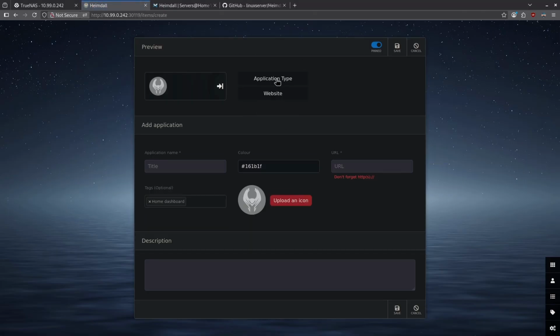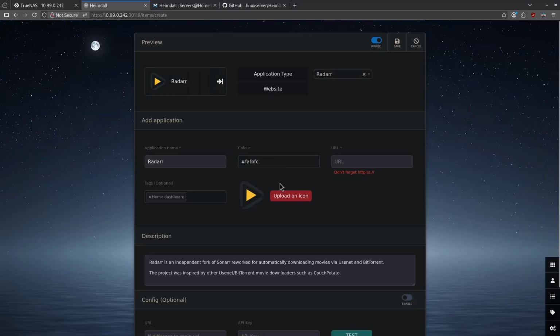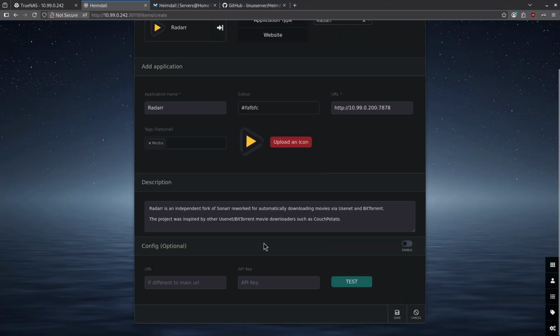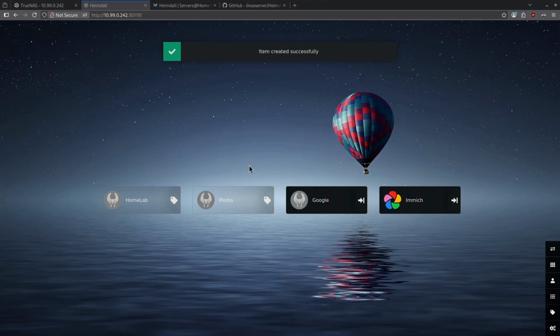I'm going to set the application type to Radarr. I'm going to add my URL. I'm going to change my tags from home dashboard to media. On the very bottom where it says config optional, I want to click this to enable and add my API key. And when I hit save, I'm brought back to my home dashboard.